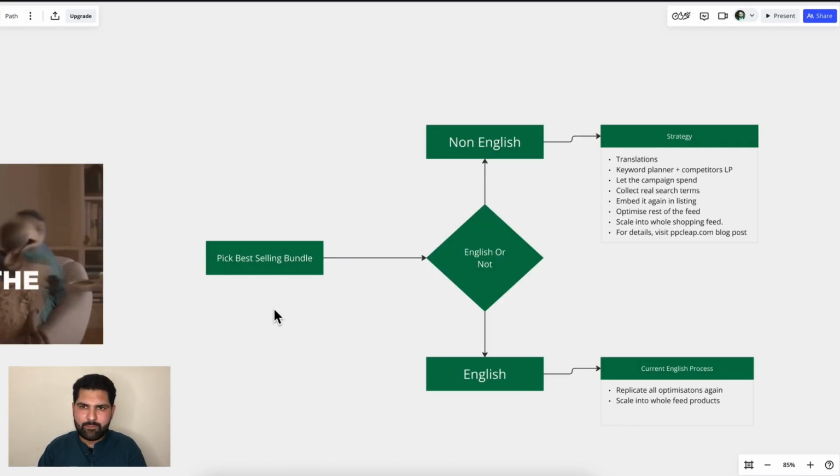So how would I run campaigns in new countries? I would pick the best selling bundle from the bundles. If it was an English country, I would replicate all the optimizations I did for the primary English countries and scale that campaign into the whole shopping feed. If it was non-English, I had a specific process for the keywords and search term data. First, I would pick some translations. I would utilize keyword planner and competitor landing pages, optimize that best selling bundle with it and create a campaign.